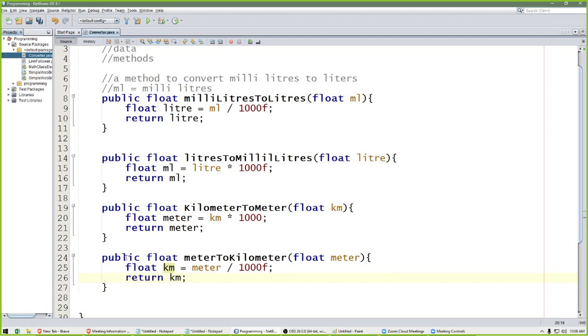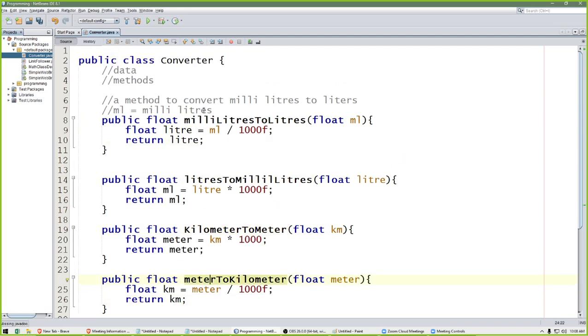I think only out of 17 students, only one student's mic is working. Maybe. Don't know. Right, anyways, so we built 4 methods inside the converter class. So 4 methods we have built.